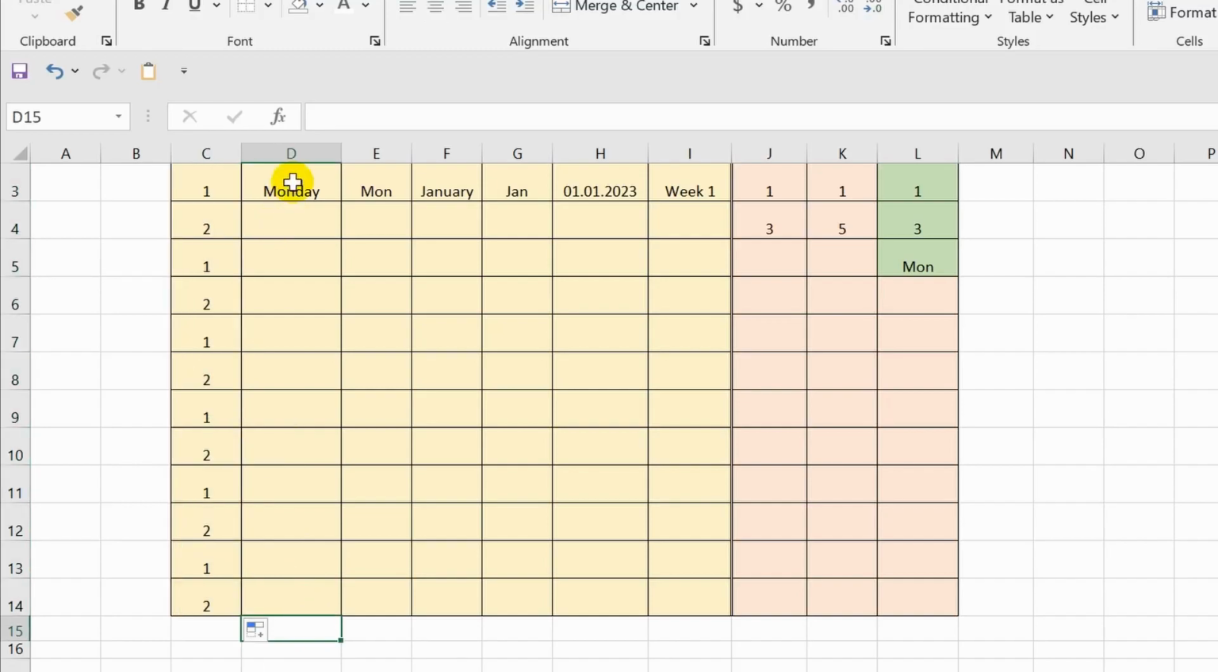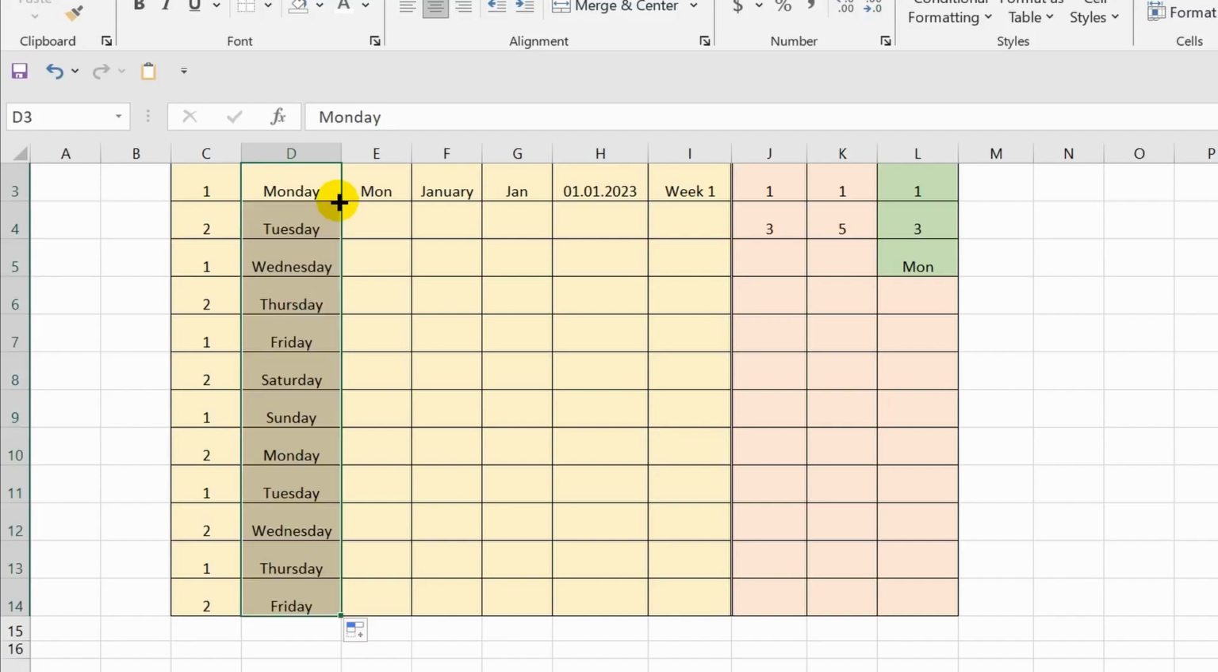Next, we move to the next column. Excel handles filling in the days of the week perfectly. Instead of dragging, I can simply double-click on the bottom right corner of the cell. But let me clarify that this autofill method only works within a range. Let me demonstrate it to make it clearer.